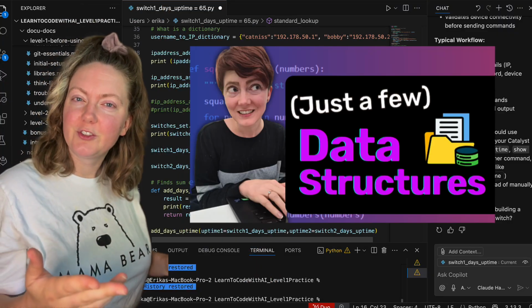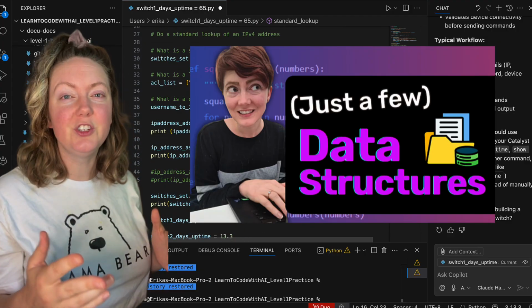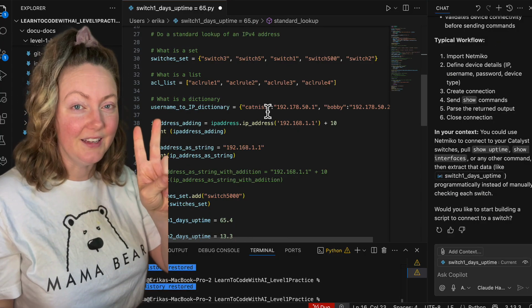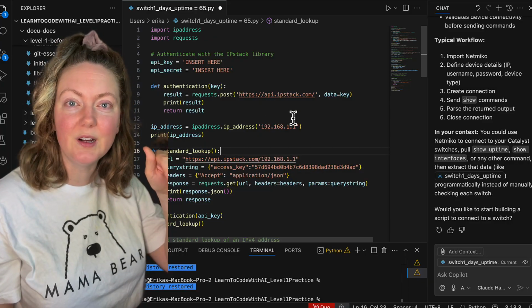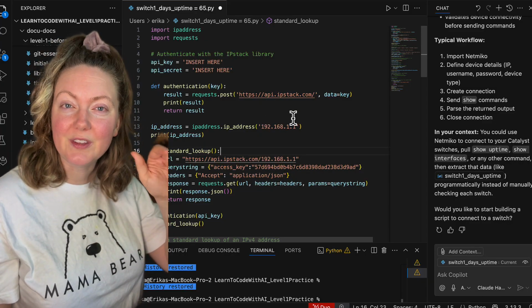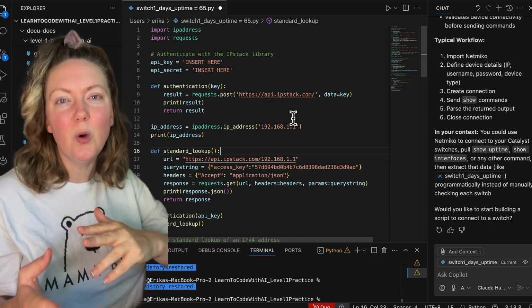In our data structures video, we went over 3 data structures that I think are going to be highly useful to you as a network engineer, even starting out: a list, a dictionary, and a set. And we also wrote some example code in level 1 that we're going to continue to work with now to further learn how to work with these data structures and to learn some nuances about them.